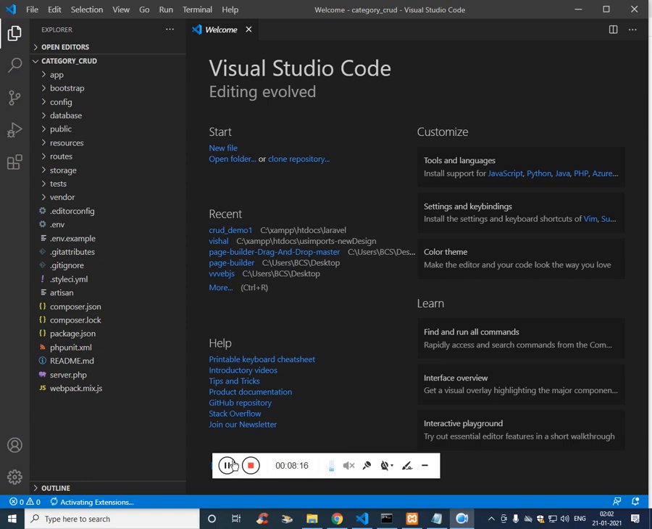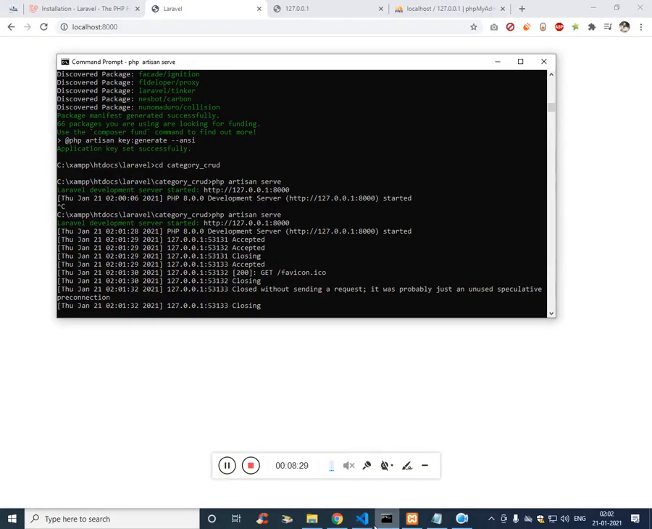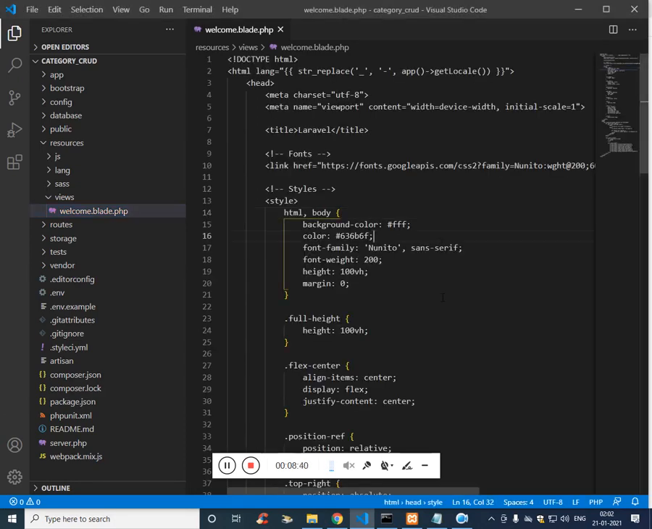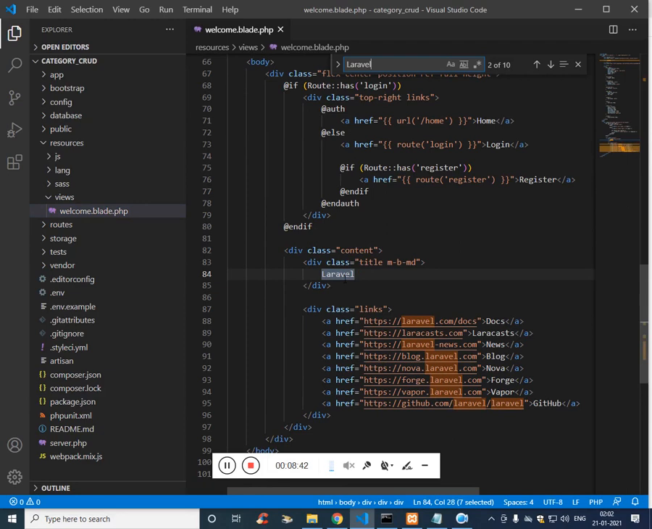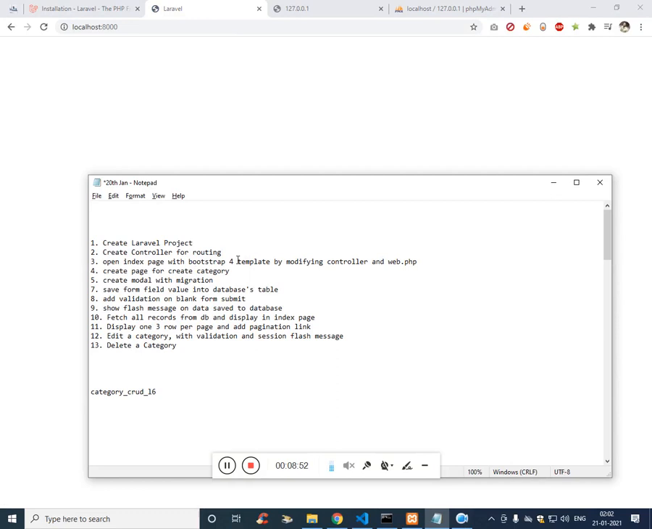So just the very short info from the resources, from the views, in the welcome.php. This is a file that is responsible for the welcome screen. So if you see Laravel, it is because of this welcome file. Just copy it and we'll just make it with our channel name, UI Monk. Now if you just refresh, you will see. Fine. Now we have created the Laravel project.